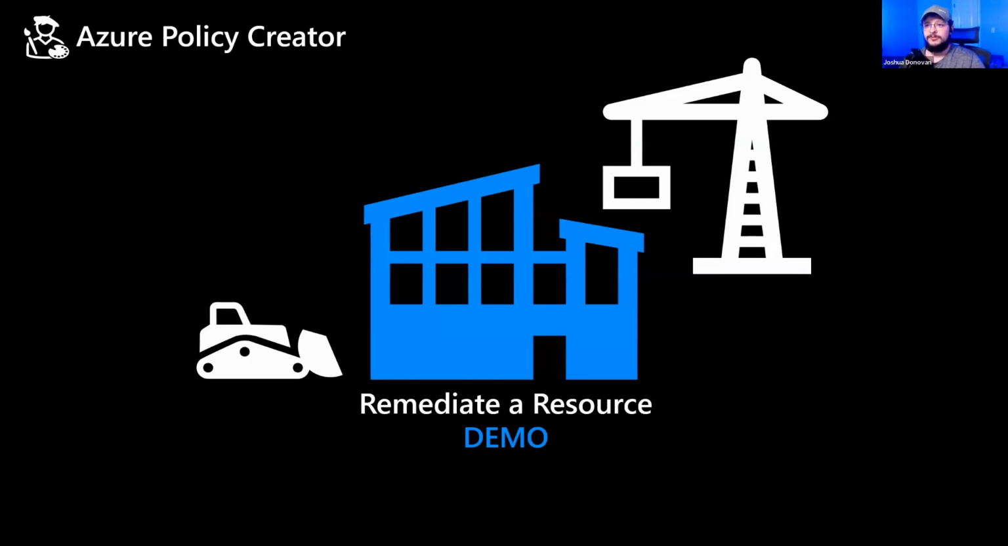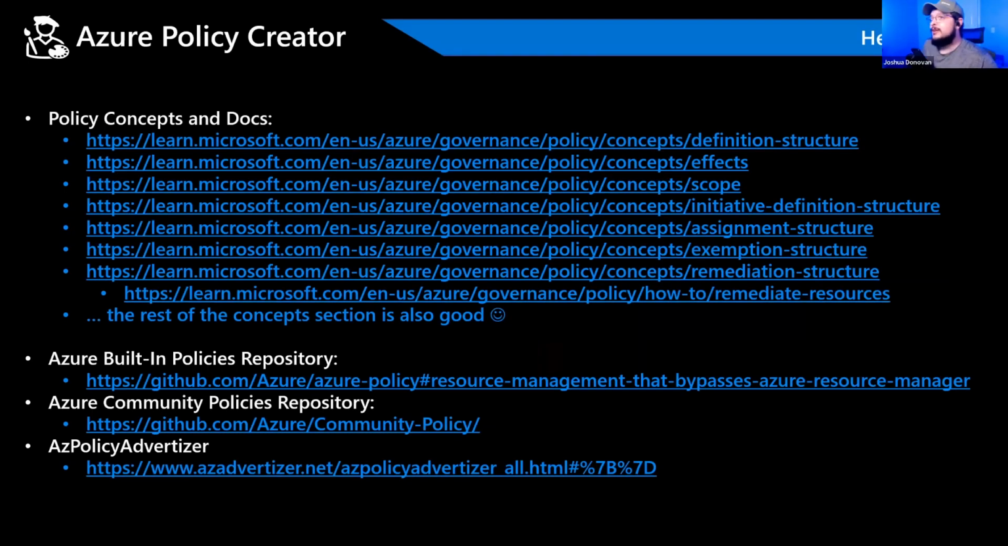Okay, we're almost there. So next, we've got helpful links. So we're at the end of our Azure Policy Creator section. So this is the heavier half of this talk. But I've got a bunch of links here for all of the definition, structure, effects, scope, all of that documentation. I've also got here this built-in repository link.